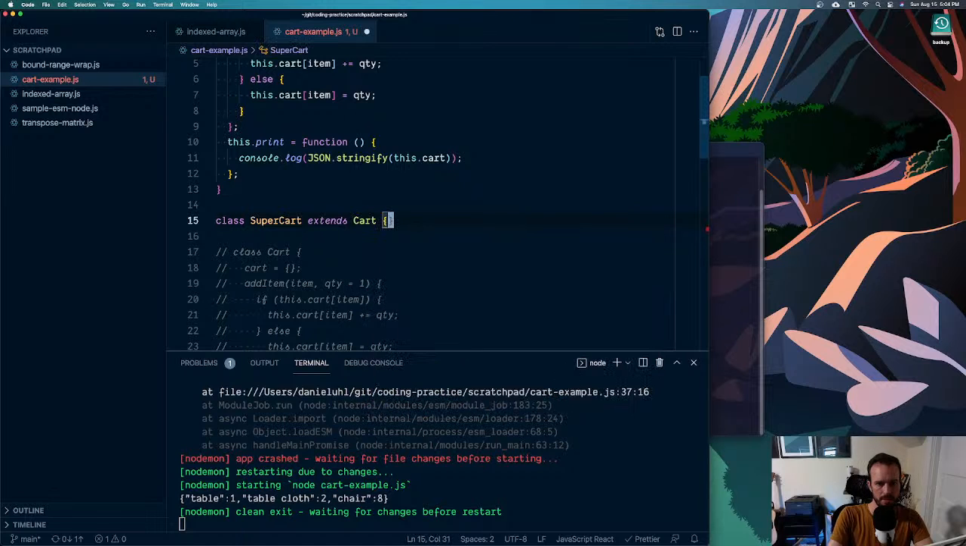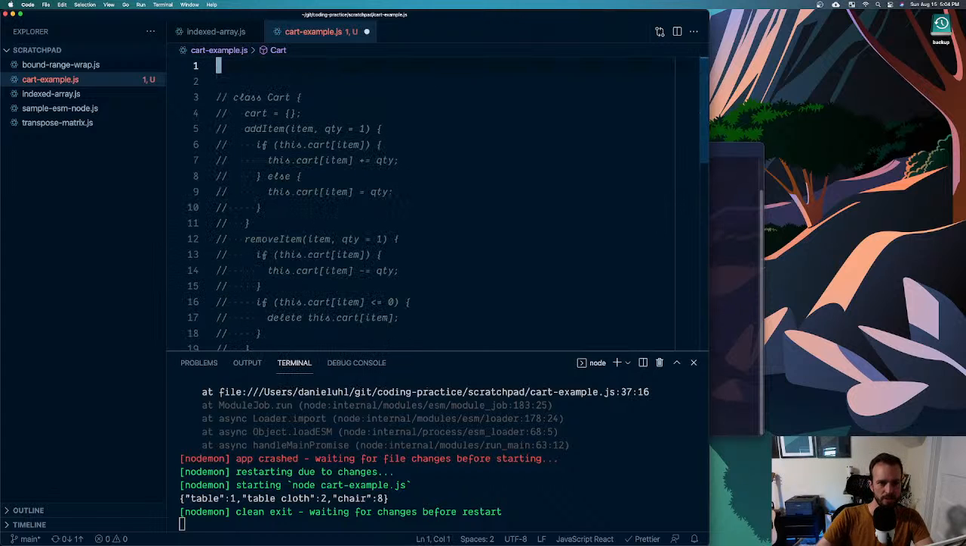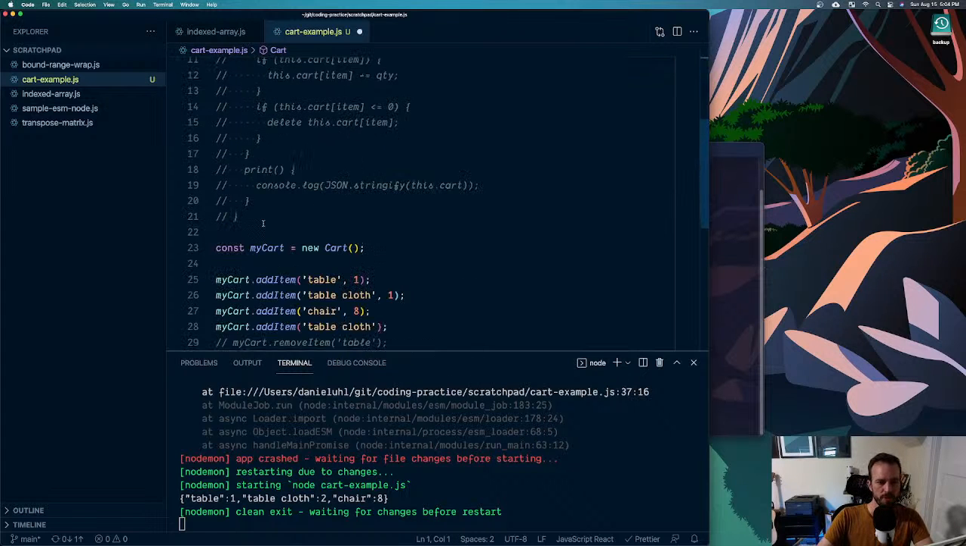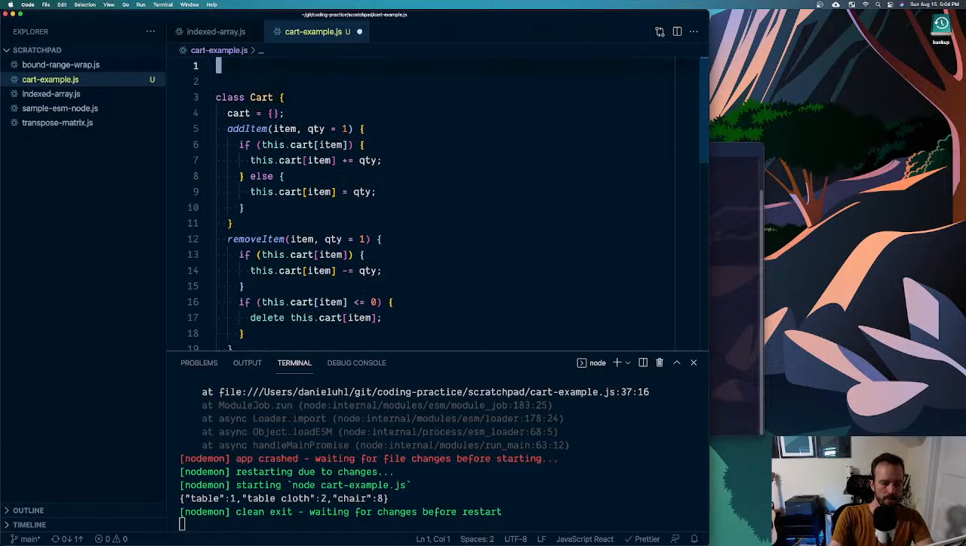that extends Cart, I would access this dot cart here. You could initialize it, and inheritance would work. It looks like regular inheritance, but the way it actually functions is prototype inheritance.